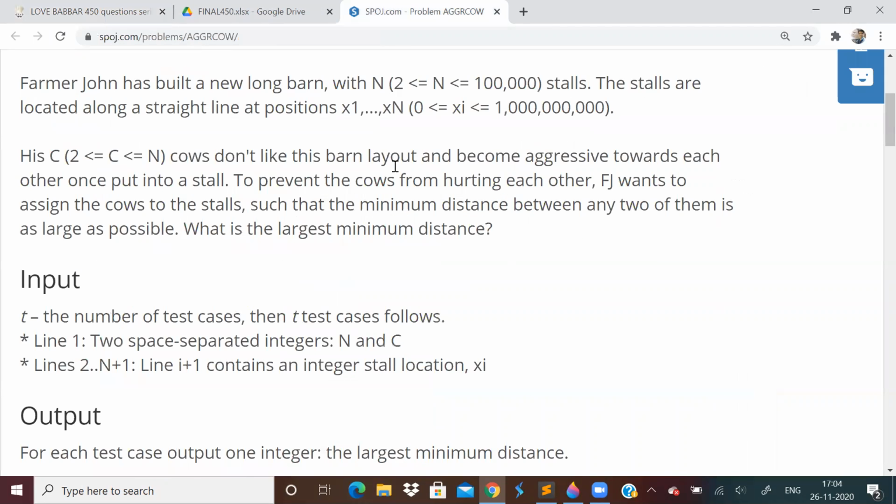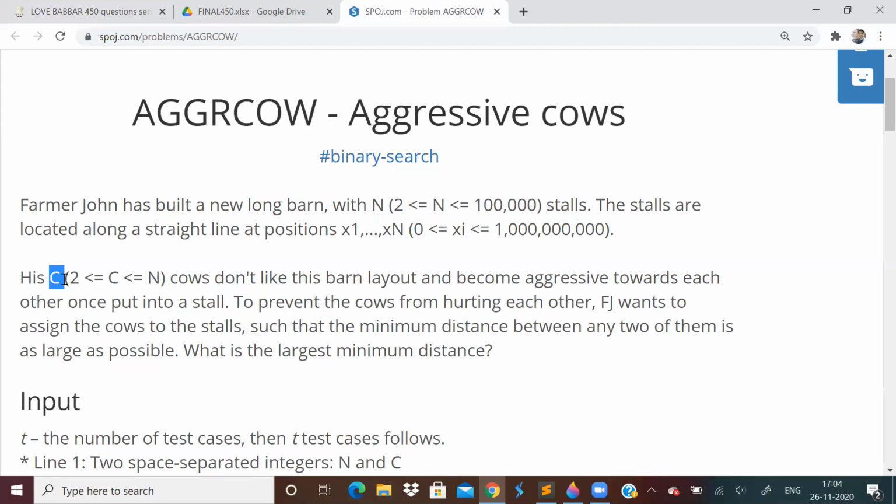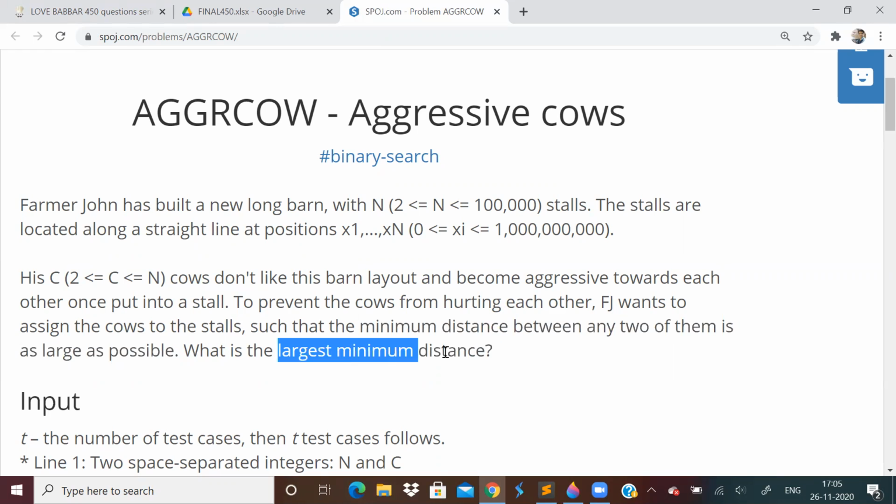So today let us solve this famous problem, aggressive cows. There is a farmer who has some cow stalls. They are at positions x1, x2, and so on, xn. So there are n stalls. He has C cows and they have become very aggressive. So in order to prevent hurting, he wants to place the cows in such a way that the minimum distance between any two cows is as large as possible. And we are asked to find the largest minimum distance.